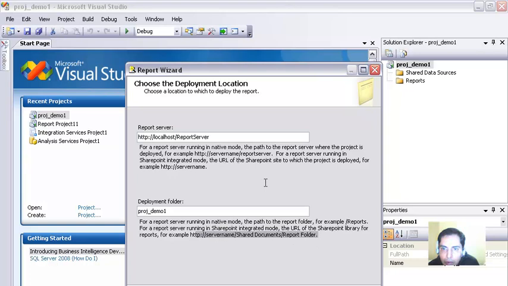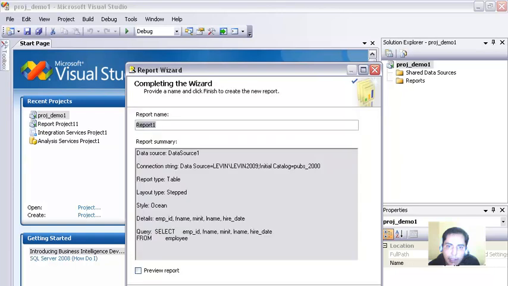If I want to preview the report, I can give a report name. I'll give it a report name, report employee, and if I want I can use the preview command here, but in this case I am going to skip it, just for the sake of showing you more options, and I am going to click finish.